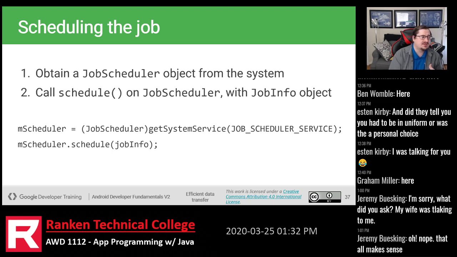And the last piece that we need to talk about is the actual job scheduler. The job scheduler we get from the system. It's another one of these system service objects. So we say getSystemService with the job scheduler service constant, calling getSystemService on the context as usual. We get that, save it, and then once we have a job that we need to schedule, we take the scheduler and schedule it.